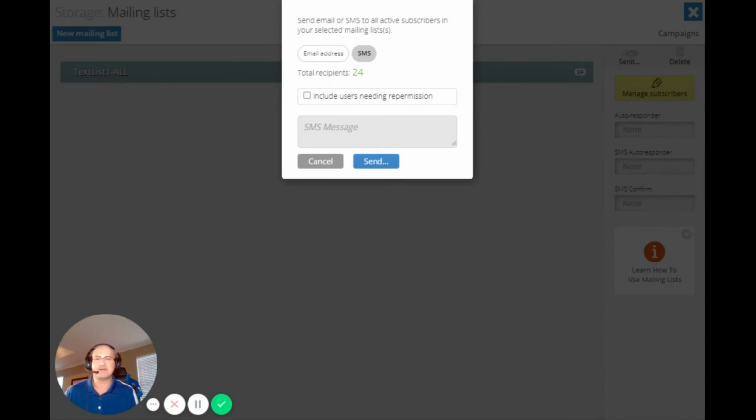And the system takes care of it. It'll be sent out typically within 30 seconds to a minute. Everybody on your list should have the message in their phone.